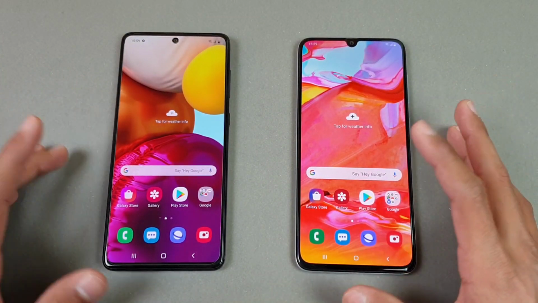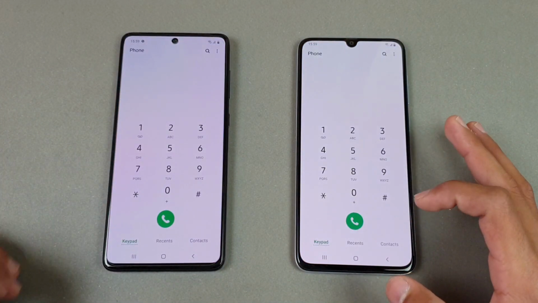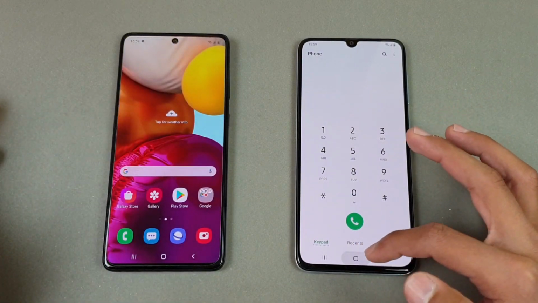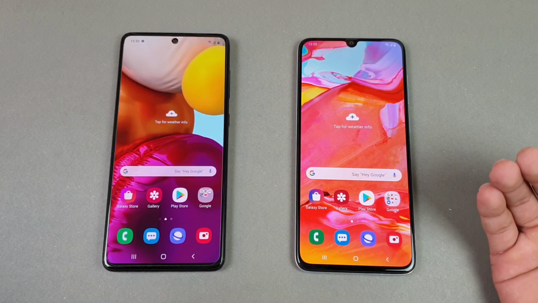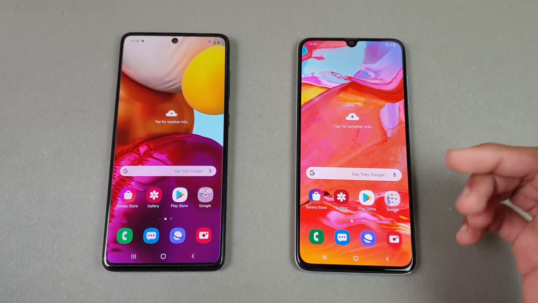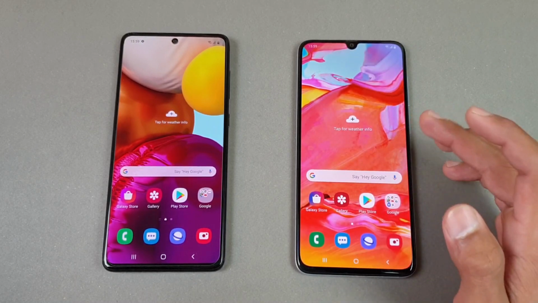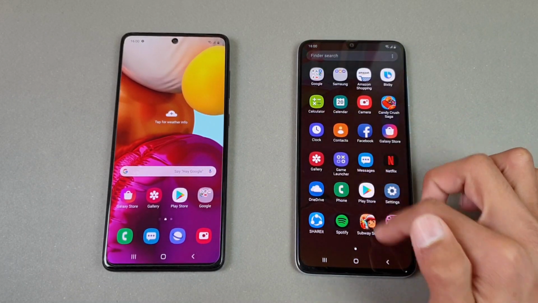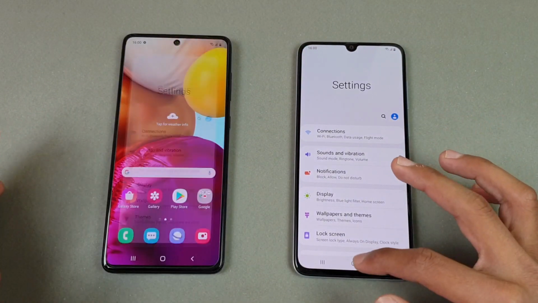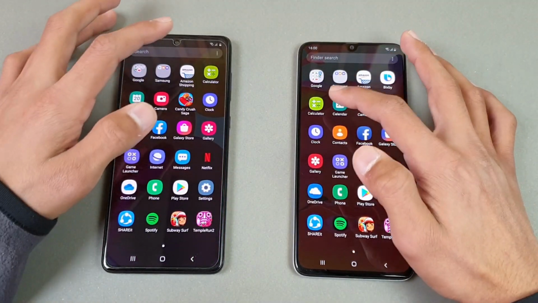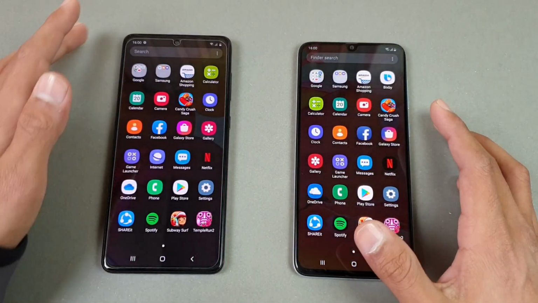So the first application I'm gonna open is the phone dialer. Here we go. And you can see that was exactly the same on both phones, no difference there, and the animation is much smoother on the new Samsung Galaxy A71 with One UI 2.0 versus One UI 1.0 on the Samsung Galaxy A70. I hope Android 10 is coming very soon for the A70 as well. Let's open up the settings, and again about the same on both phones, no difference there.